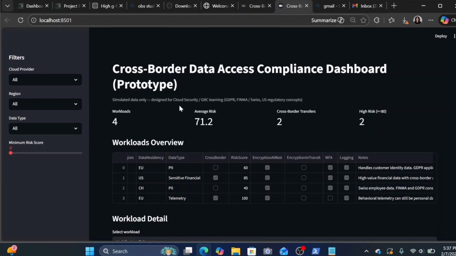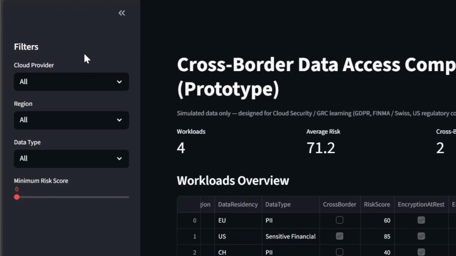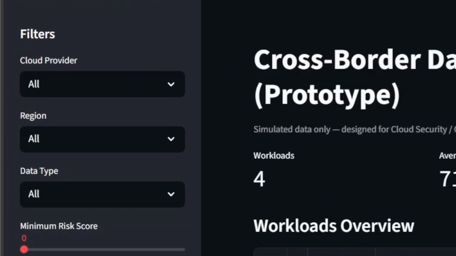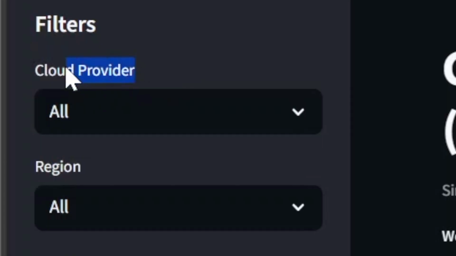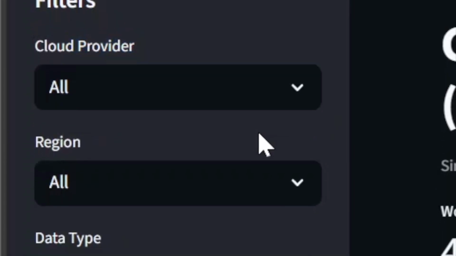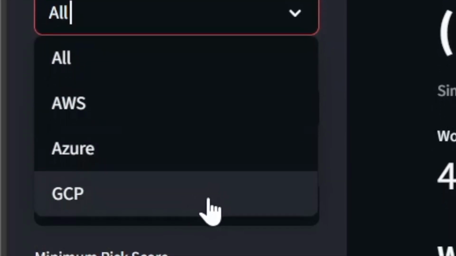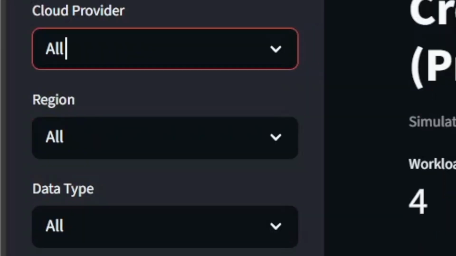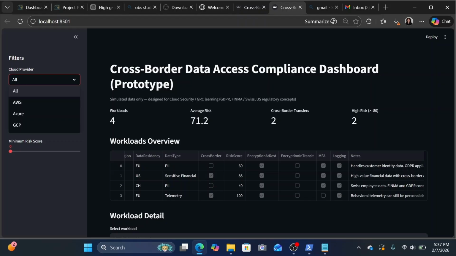On the left side, these are the filters, and this is something I really wanted to include because this is how compliance teams actually work. First is the cloud provider, which I included AWS, Azure, and Google Cloud Platform. I picked these because these are the three main cloud providers, and each one has different compliance tooling and different regional coverage.